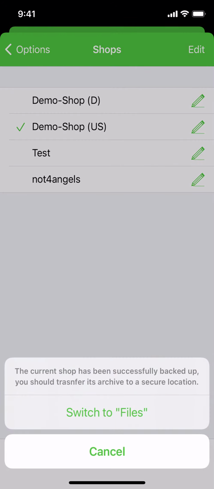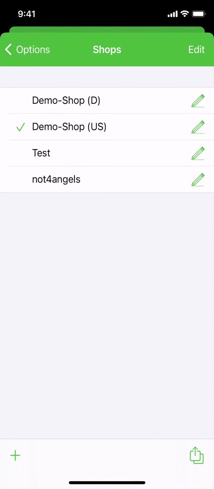The shop will include all attributes, all articles, all lists, etc. And I have the opportunity to directly switch now to Apple's Files app and save this backup file to a secure location. At the moment I will just cancel it to stay in CraftSale.